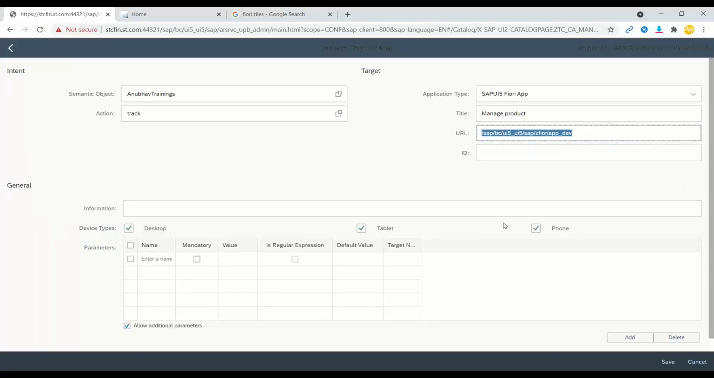Here you need to add it. So many times I see people maintain it incorrectly. They put an extra space at the end. I've seen these kinds of trivial mistakes. They put a space and then say my tile is not working.